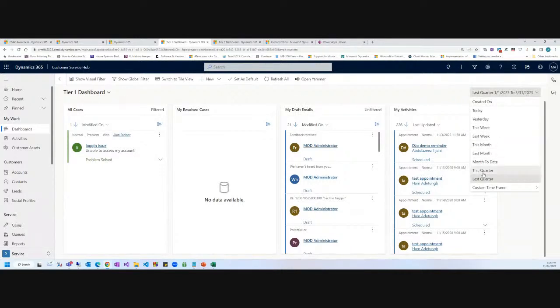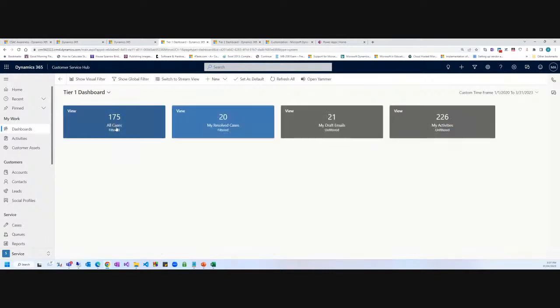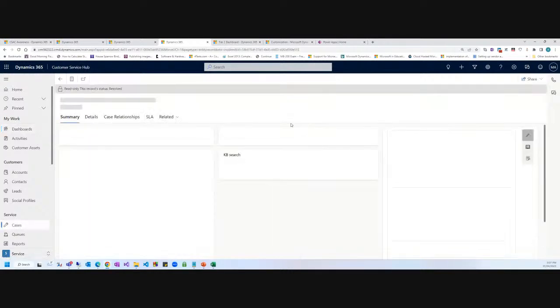So I can also change, because I have the data from 2020, so I always want to apply that, right? So as you can see from here, I can go on and on. I can switch to tile view, right? So once I switch from here, I can see the number of all the cases. Once I click on this, I can open cases. One of those cases, if I want to work on it, I can open this up and then work on it.